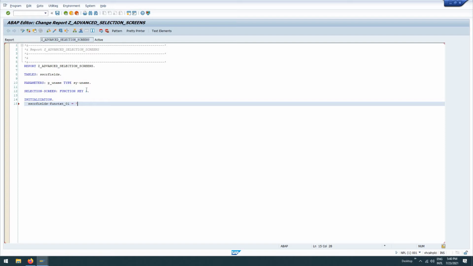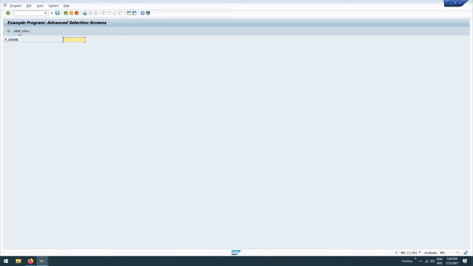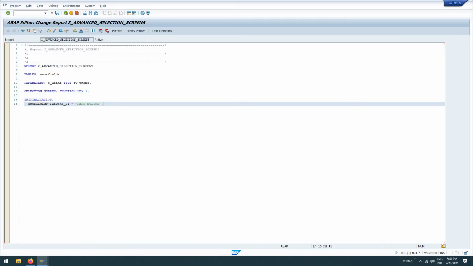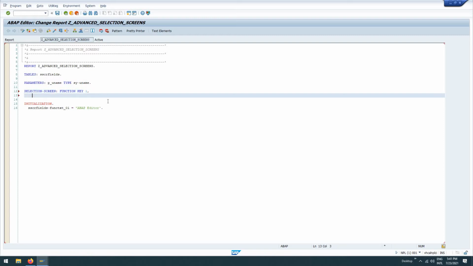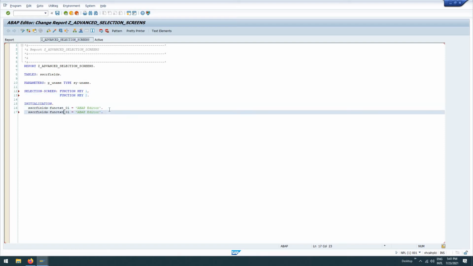So now we can say for our text, let's say, I don't know, ABAP editor. We'll make this a button that will direct the user to the ABAP editor. So that's pretty neat. We have a button here. Now how do we handle the actual function code for that button? Let's go ahead and create another button too while we're at it. And then we'll say function key 2, just so I can illustrate a point here. We'll go ahead and change function key 2 to, let's just say, data dictionary.